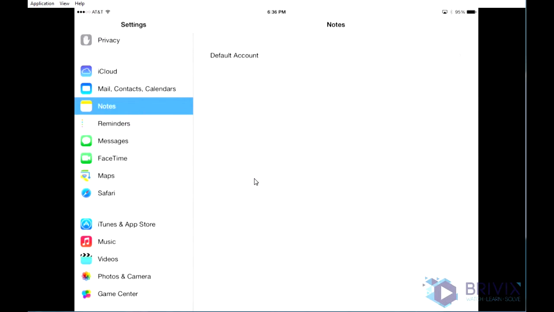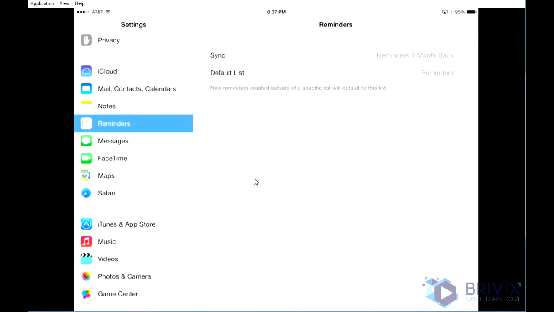All right, moving right along here to notes again. If you have an Exchange server, you should have an option here that says for Exchange to sync there. Otherwise, it's going to default to your iPad. Right now, that's the only account I have set up. So, reminders. When do you want to sync your reminders? How often?